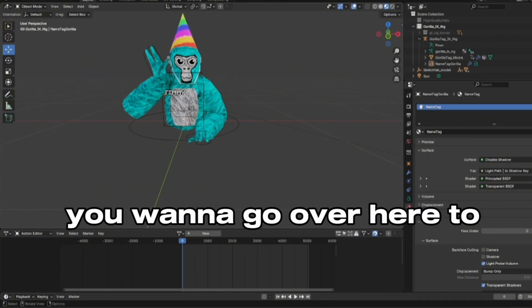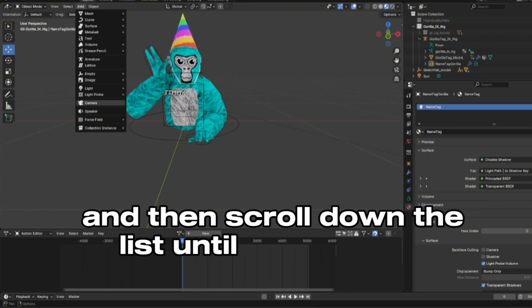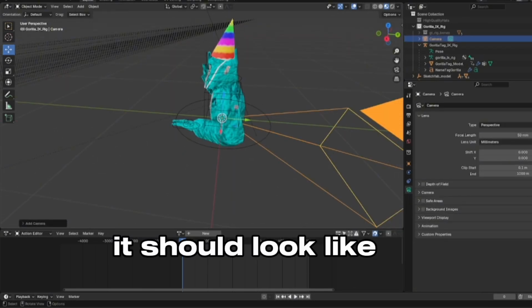So you want to go over here to this add button in the top left, and then scroll down the list until you see the camera option. And if you've added it correctly, it should look like this.